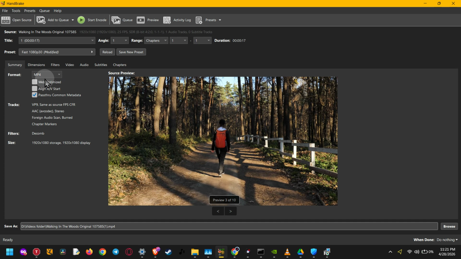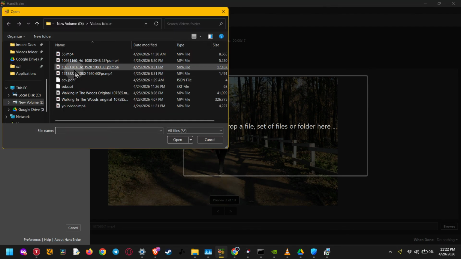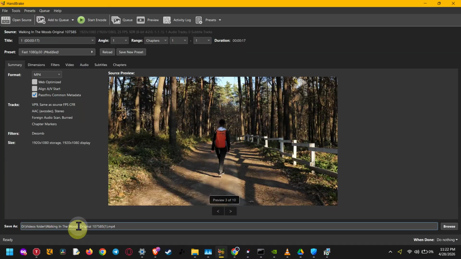First, open HandBrake and load the video you want to encode. You can do that by dragging your file into the main window or using the open source button. Once your video is loaded, you'll see all the main encoding settings on the summary, video, and other tabs. The most important part for this tutorial is the video tab because that's where we set the encoder, frame rate, and quality. Let's start with the video encoder.